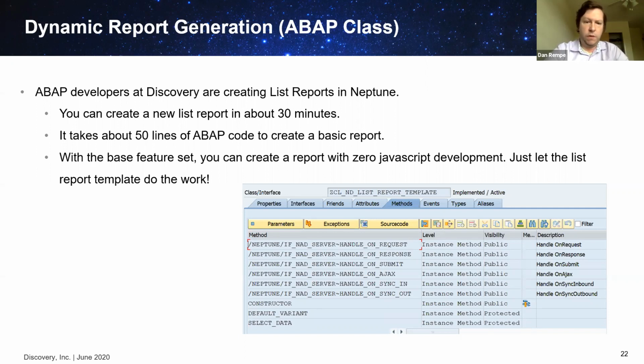Then the other thing you override in the subclass would be the selection. So you'd provide your own data structure that you build just in regular SAP data dictionary. And then you would override the select data method and put a select statement in there to provide data to the report. If you did this and just wanted the base features of the template, it would take you about 50 lines of ABAP code, is all. And we've been able to generate reports in about half an hour doing this.